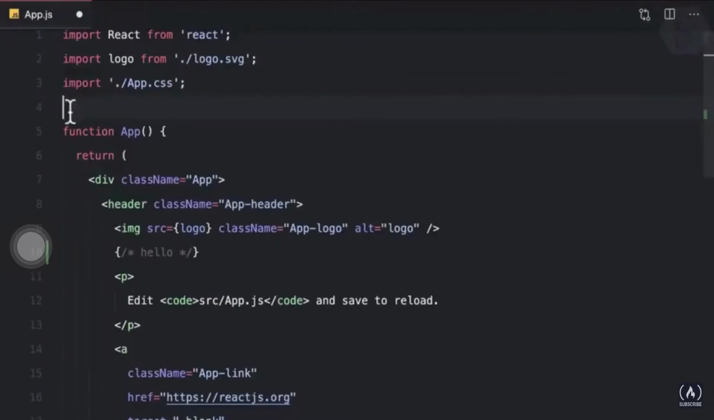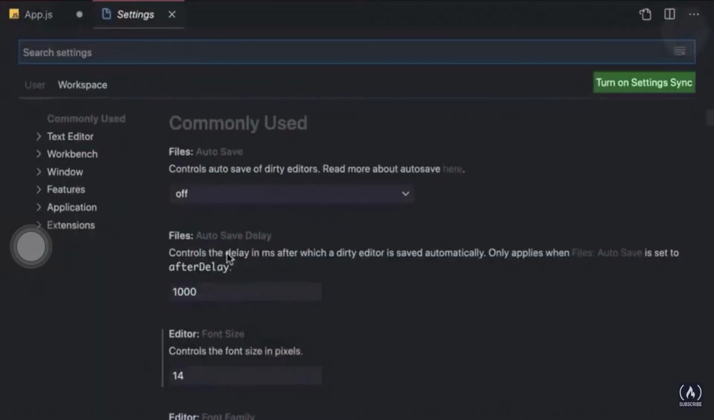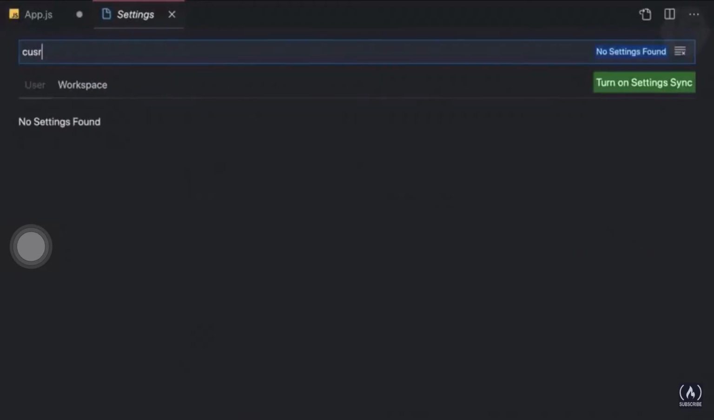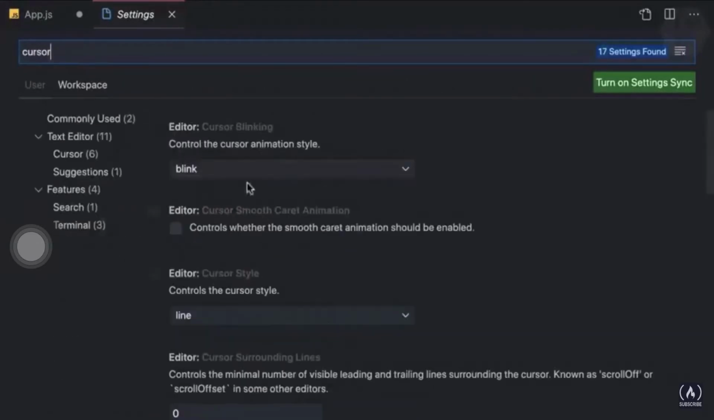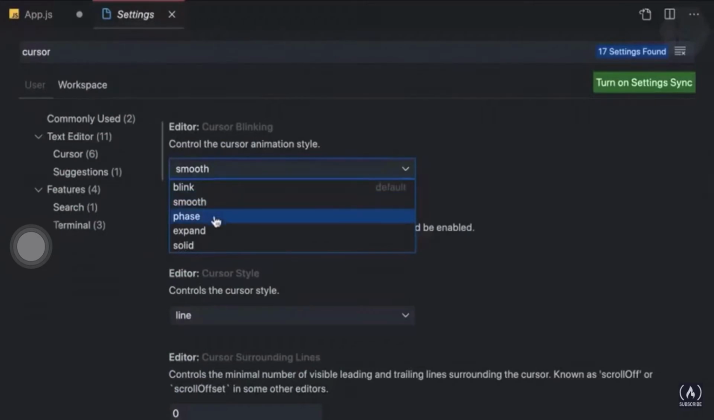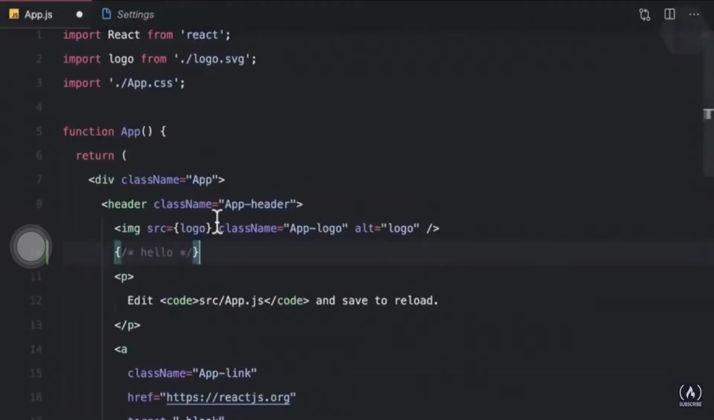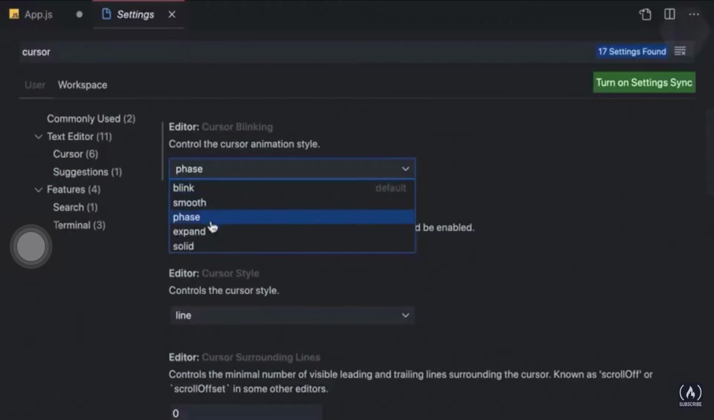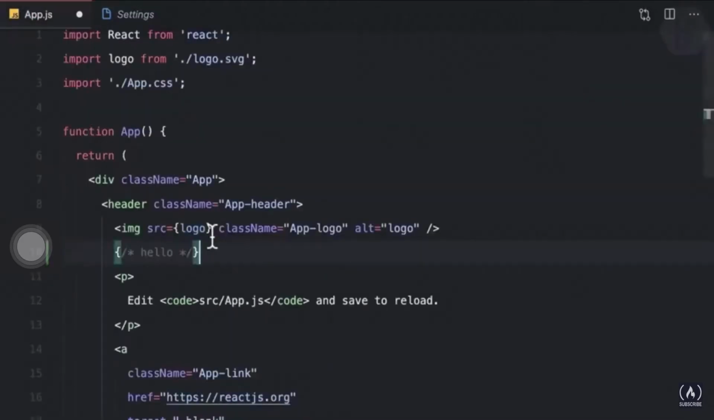Next, let's do something for this blinking cursor, and once again I can search with command and comma. I go to settings and then search for cursor, and then we have the blinking option. How do you want this to blink? Normally it is blinking. You can have a smooth blinking, which is a very smooth animation, and you can have phase. I like phase, but the most exciting one is expand. You can see it is now whoop whoop whoop, so it is expanding.